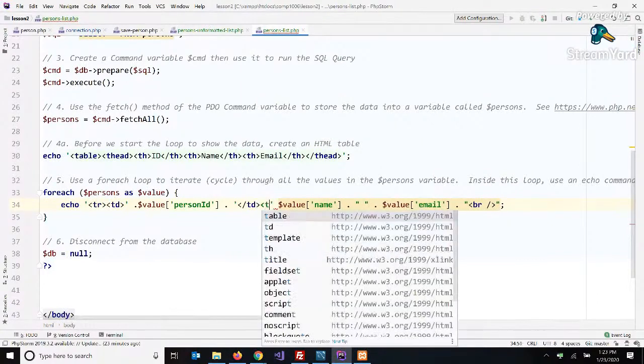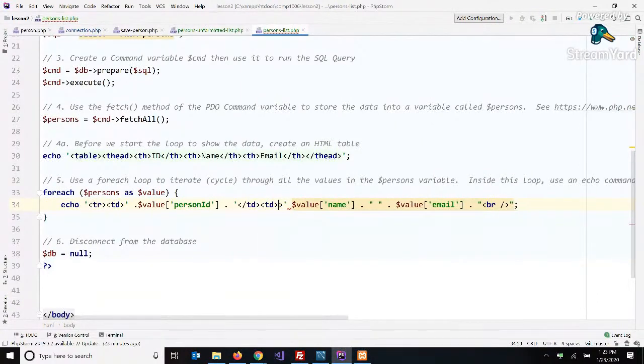Right, we need to open a second TD tag, and the name. Then we're going to display the name inside the second cell. Then we're going to close our second column. How would we start our third column? Same way, open our third column. And then we no longer need a line break.